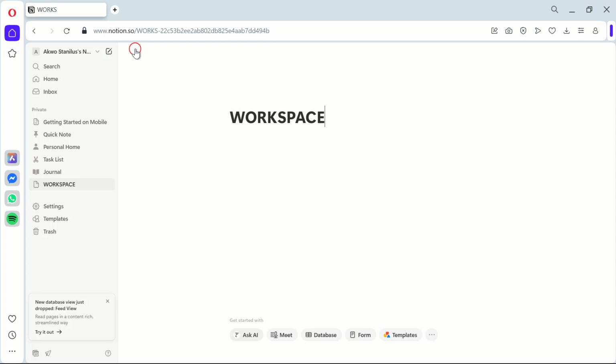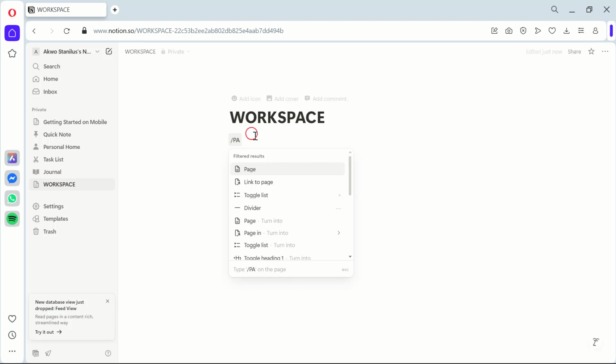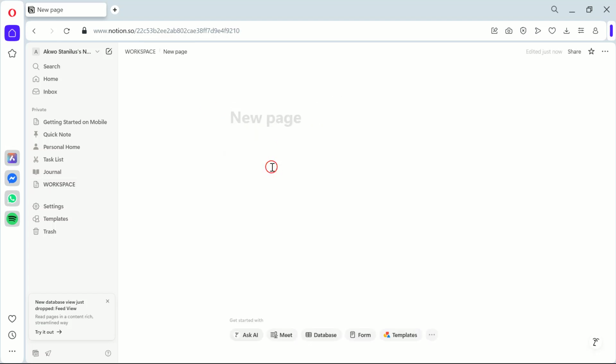Now that we've done that, let's create a new page in this workspace and call it Vocabulary. Here, you can list down new words you come across, along with their meanings and usage examples. This is important because vocabulary is the building block of any language, and having a dedicated space for it can help you remember and revise these words more effectively.